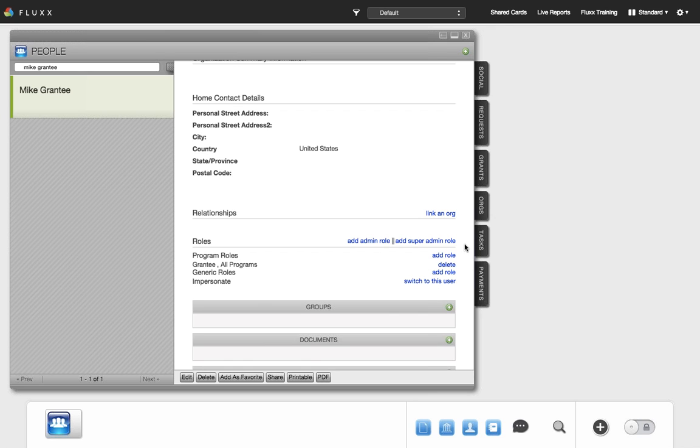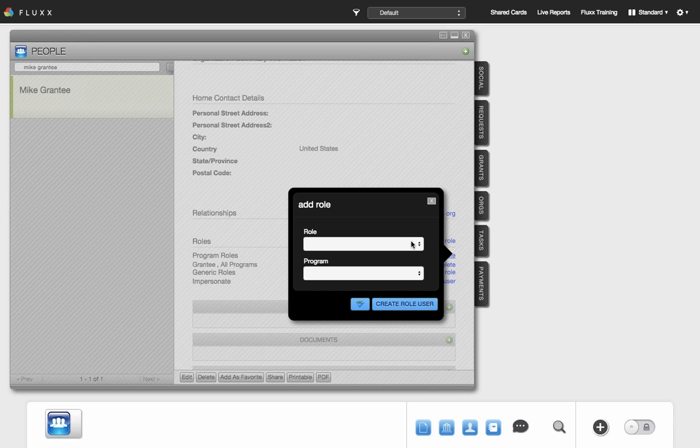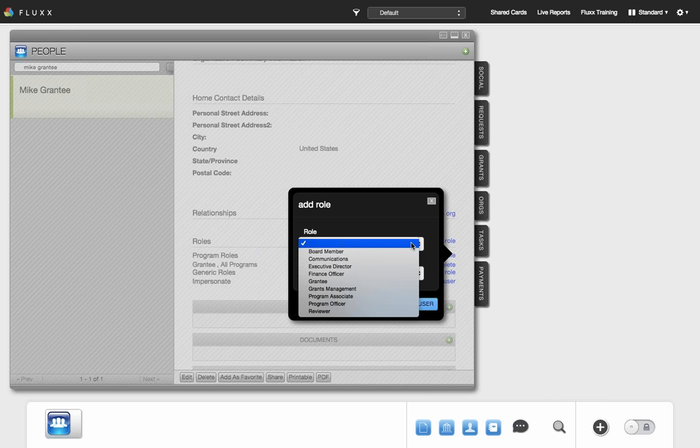Here, we can add or delete roles given to Mike. To give Mike a role, you can click on Add Role, and a modal will pop up to choose the role and program we wish to associate to Mike. Roles can range from a reviewer to a board member. Roles are interconnected with the workflow. For instance, a grantee will not be able to push a form through to the next stage without having an allowed role at that step, and a reviewer will not be able to review unless he or she has the allowed role at that state in the workflow. I'll talk more about this in a bit.